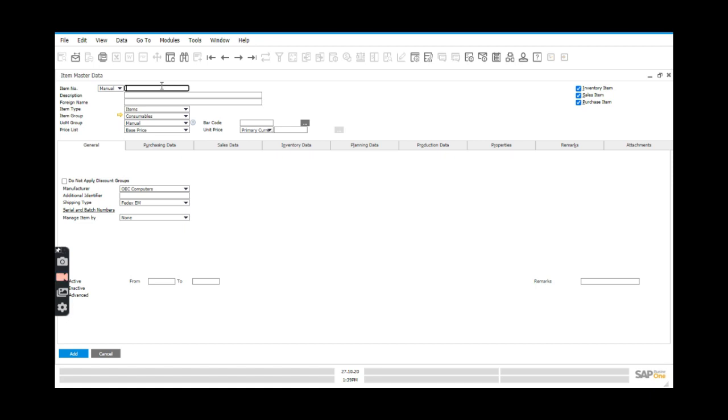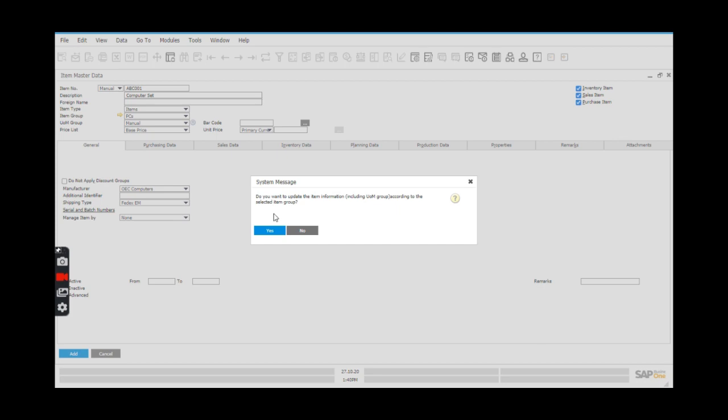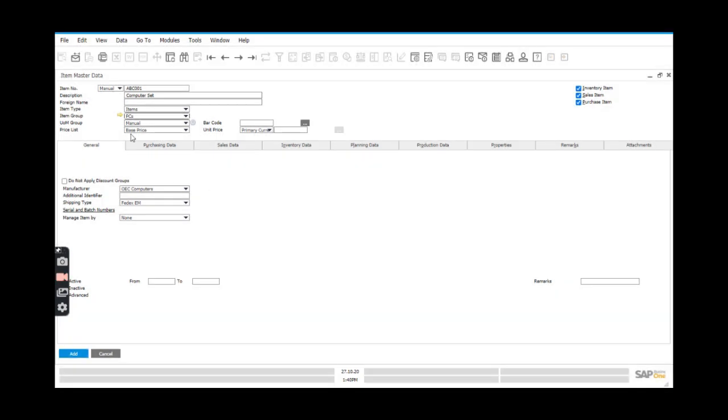Let's just assume that this is going to be ABC001. And this is going to be computer set. And this is items. The item group, let's just choose whatever. Let's just say this will be PCs. Okay. Do you want to update the item information? Yes. Okay. And then manual base price. Okay, so let's just put unit price at 30,000.